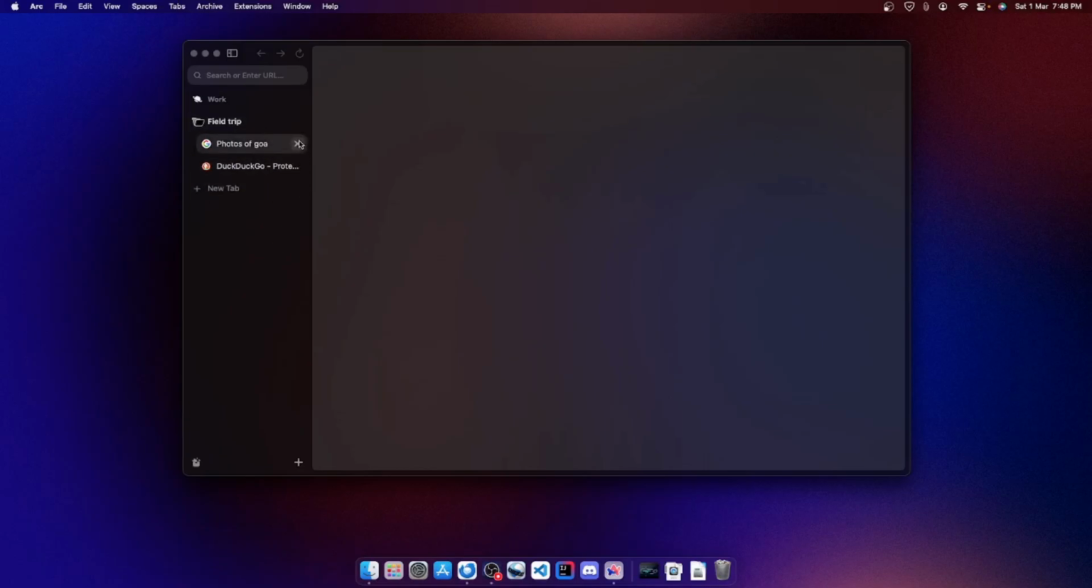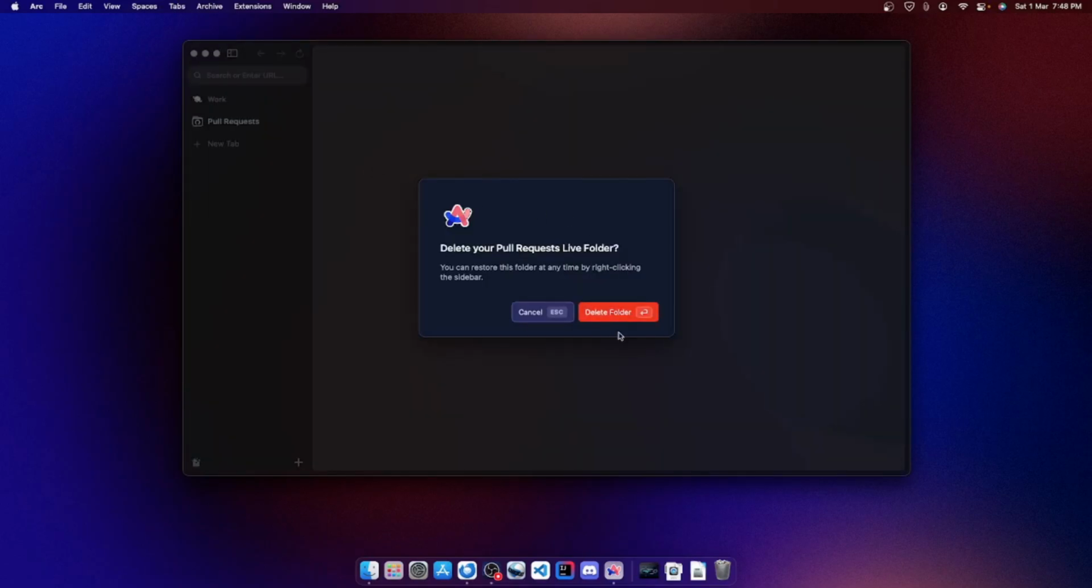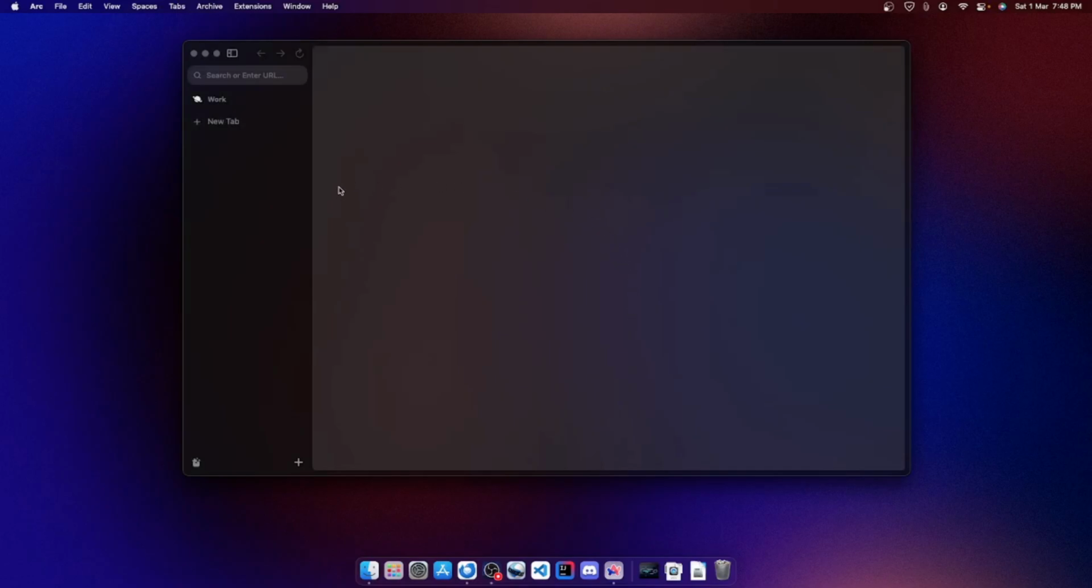You also have things called live folders. So first of all, I'm going to delete this. We also have things called live folders. It is for, let's say you have a GitHub thing, so you could add pull requests and everything. So I'm going to delete this since my GitHub repository does not have pull requests. This is one really cool feature.